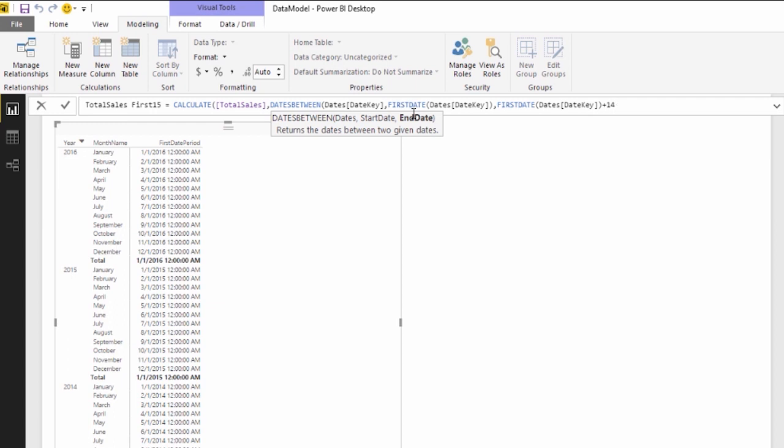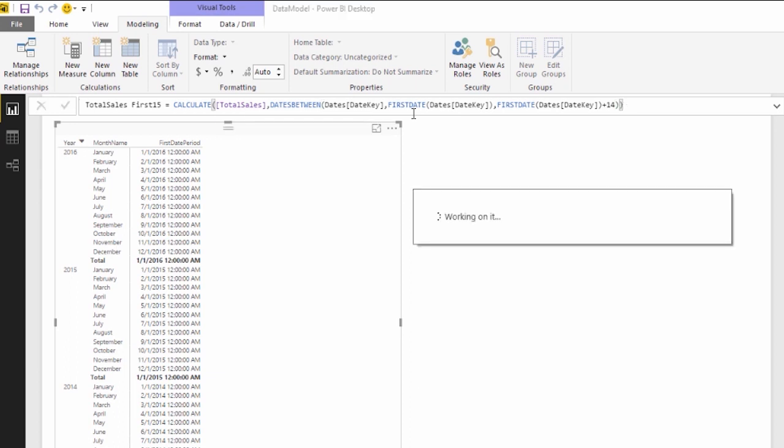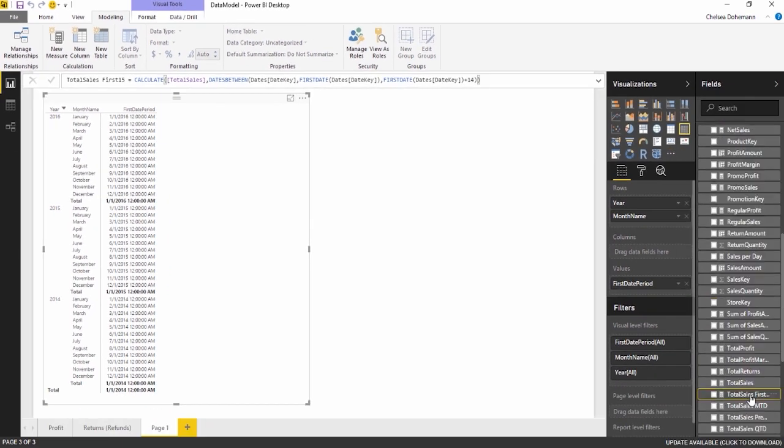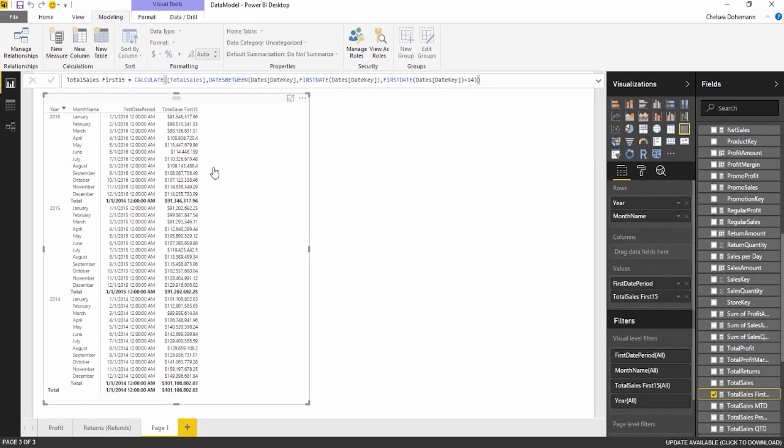Okay, I need to close my parens for the DATESBETWEEN function, and then I'm also going to need to close out my parens for the CALCULATE function. Okay, let's put it on our visual and see if it worked. Looks good.